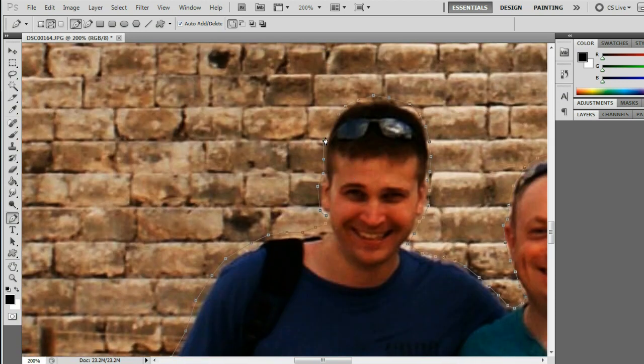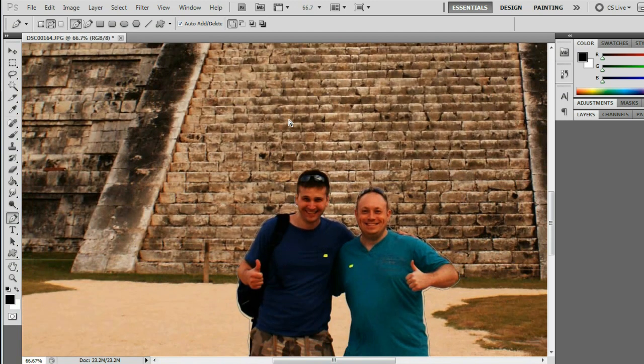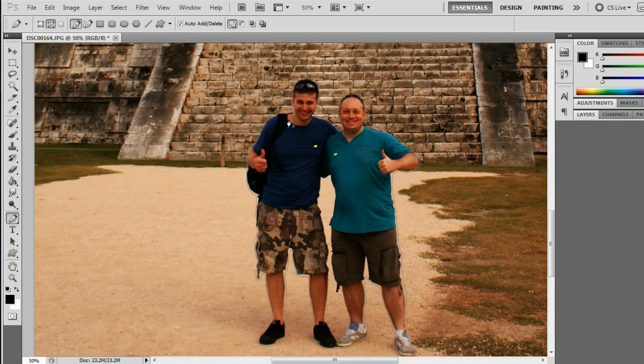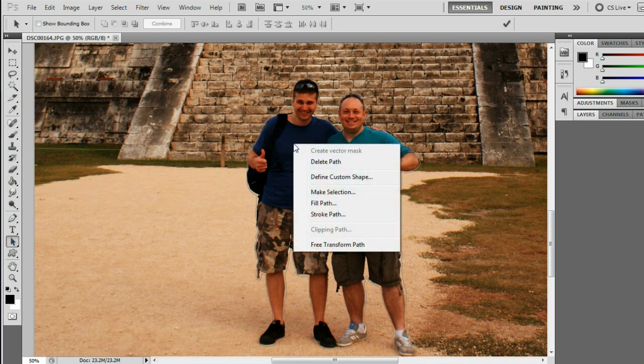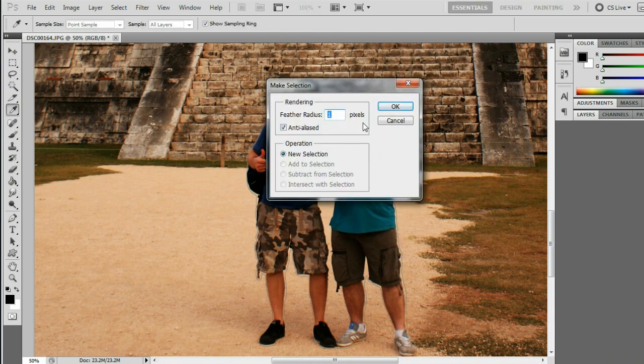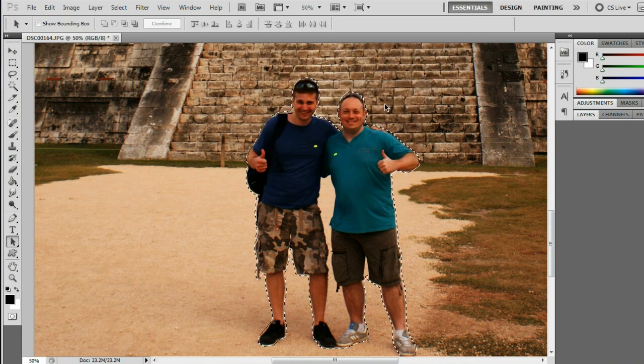Okay, once you've used the pen tool to click around the object to be removed, click the last dot onto the first dot to join the path. Then select the path selection tool from the left toolbar. The path selection tool looks like a grey arrow. Right click on the image and select make selection from the pop-up menu. Leave the feather radius at 1 pixel and click OK. This will create a selection around the object.